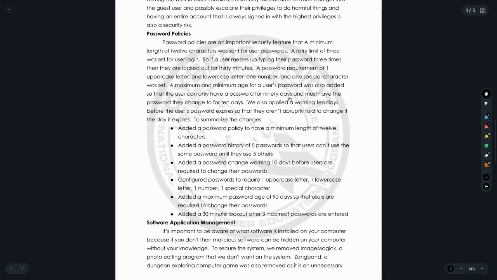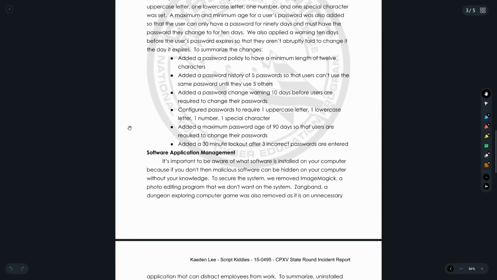Next is the password policies here. So we set a minimum of 12 characters, a password history of 5, so that they can't reuse the same password 5 times in a row. We added a password change warning 10 days before they're required to change their password. We configured their passwords to require 1 uppercase letter, 1 lowercase letter, 1 number, and 1 special character. We added a maximum password age of 90 days so that they're required to change their passwords, and a 30-minute lockout if they enter their password incorrectly 3 times.